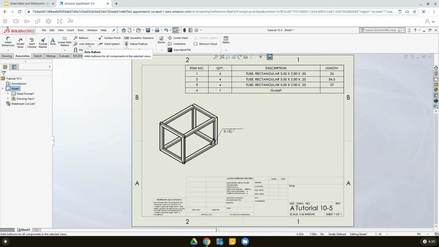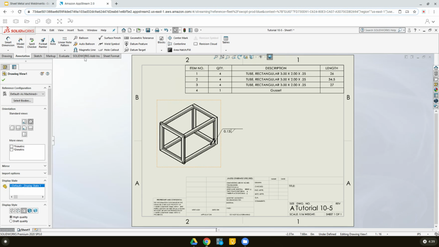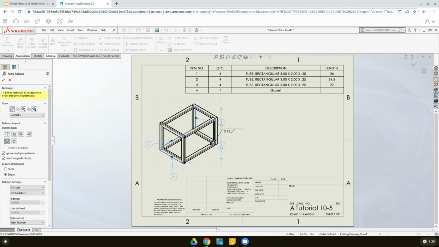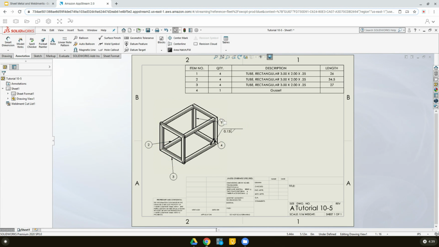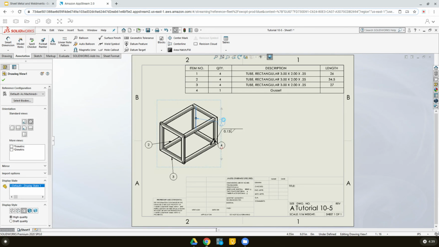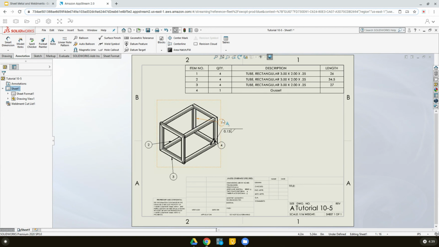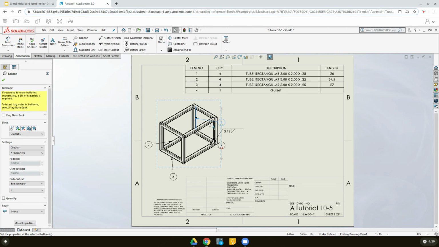So let's see, here is the option auto balloon, right? So I'm gonna maybe select this drawing here and click on auto balloon, and that will add these automatic balloons here. We can rearrange them. Let's see, I can select these. You can rearrange them like that.